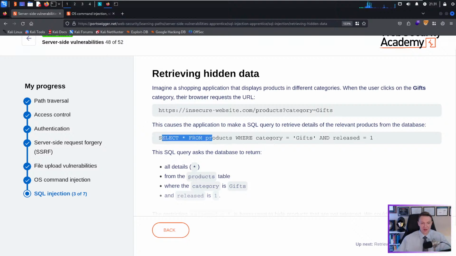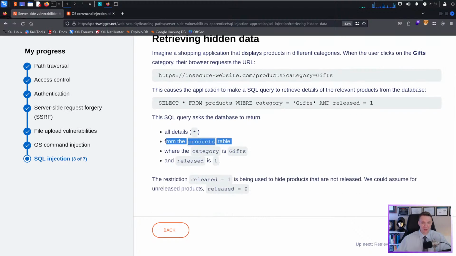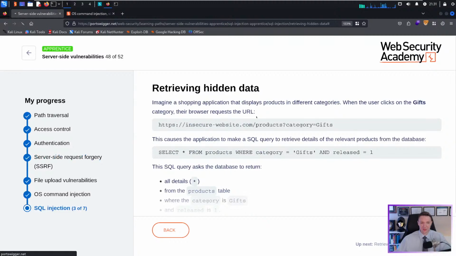Select anything. When I see an asterisk in SQL, I just automatically assume that means anything, or I guess it's everything. Select everything from products where category equals gifts and released equals 1. This SQL query asks the database to return all details (asterisk) from the products table where the category is gifts and released is 1. The restriction released equals 1 is being used to hide products that are not released. We can assume for unreleased products released equals 0. Alright.